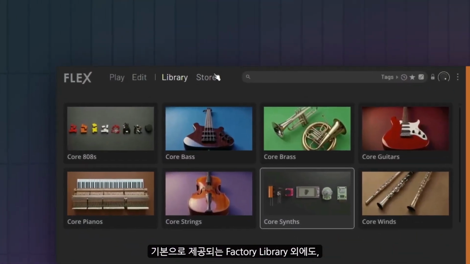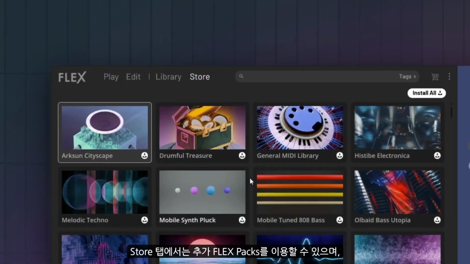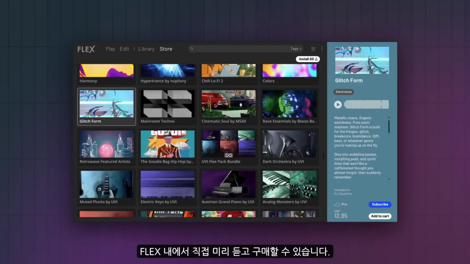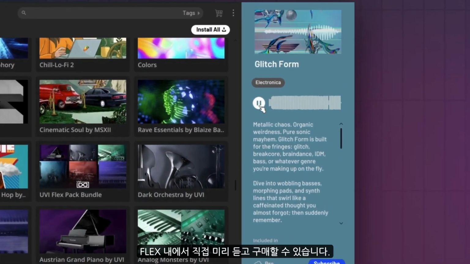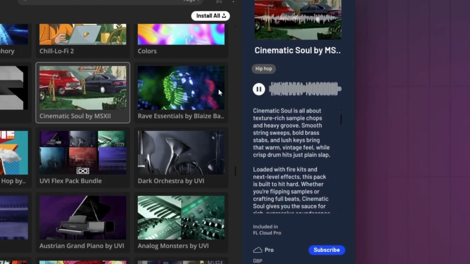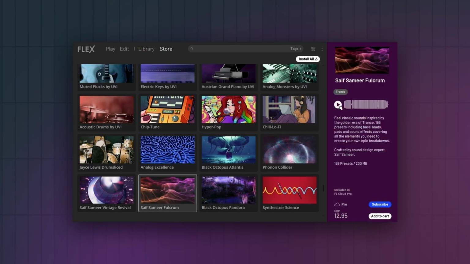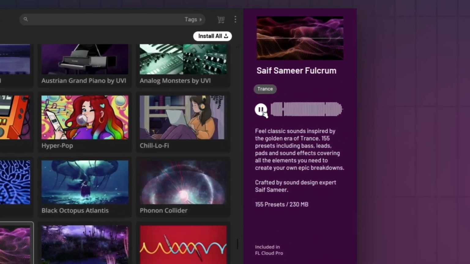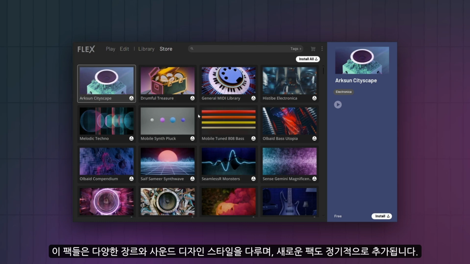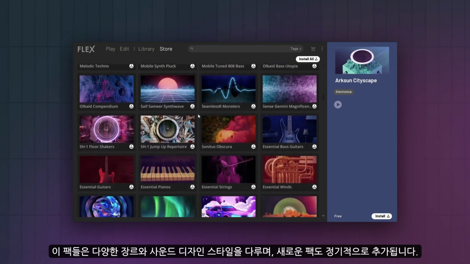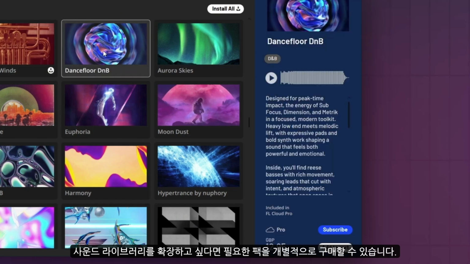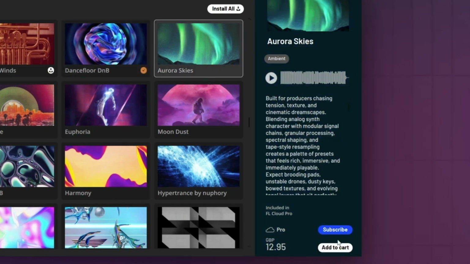Beyond the included factory library, the Store tab gives you access to additional FLEX packs that can be previewed and purchased directly within FLEX. These packs cover a variety of genres and sound design styles, with new packs dropping regularly. If you're looking to expand your sound library, you can purchase individual packs as needed.